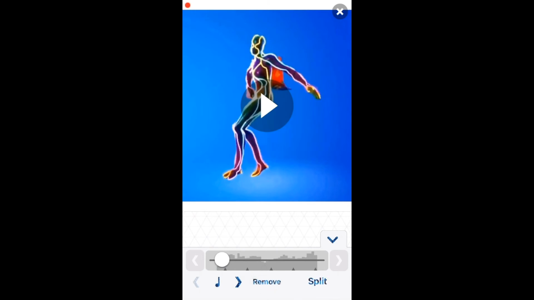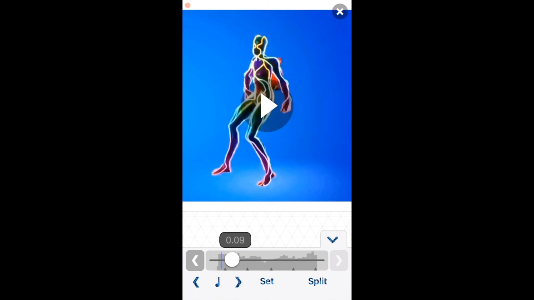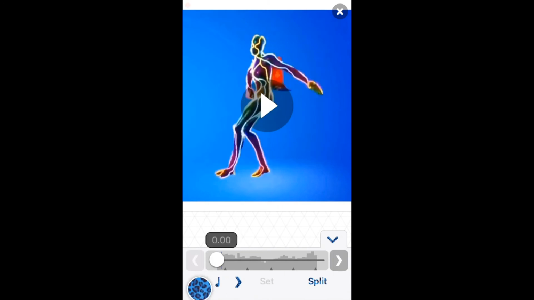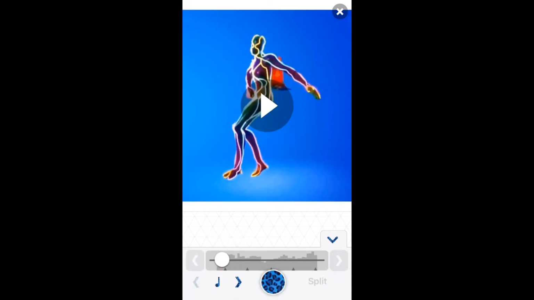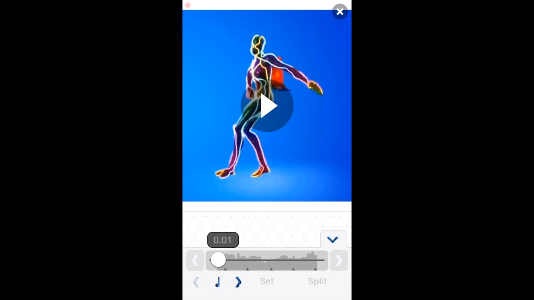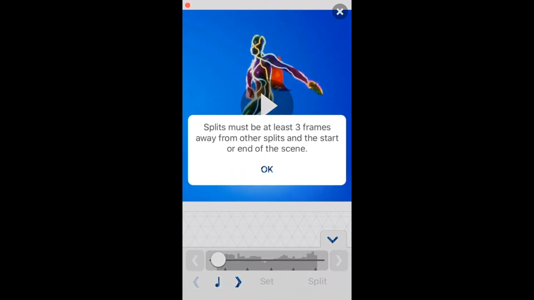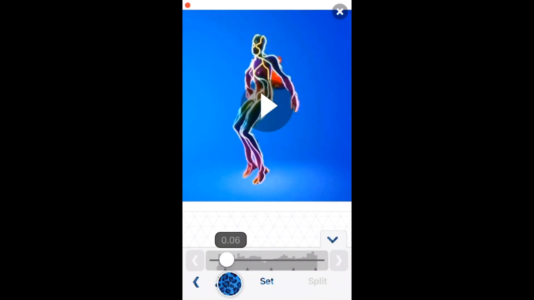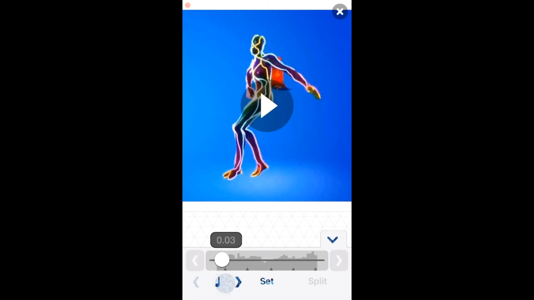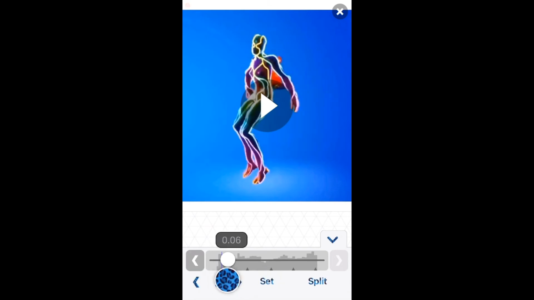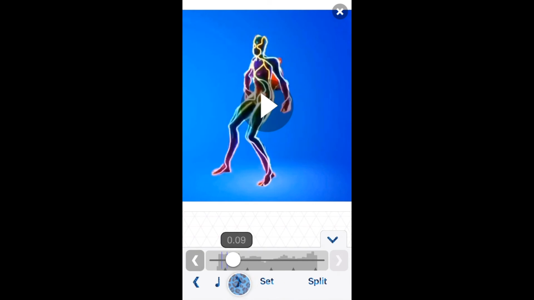So basically 0.3 is the minimum. If I try to split it every 0.1 second, you can't set it. It says splits must be at least 3 frames away from other splits at the start or end of the scene. So 3 frames is 0.3 seconds. So every 0.3 seconds, I'm going to do my maths, and I'm going to split this.